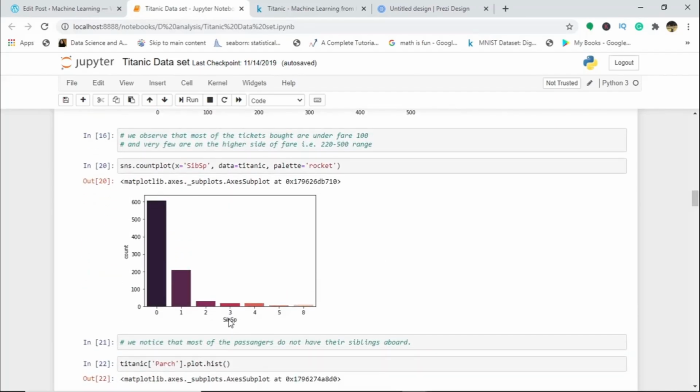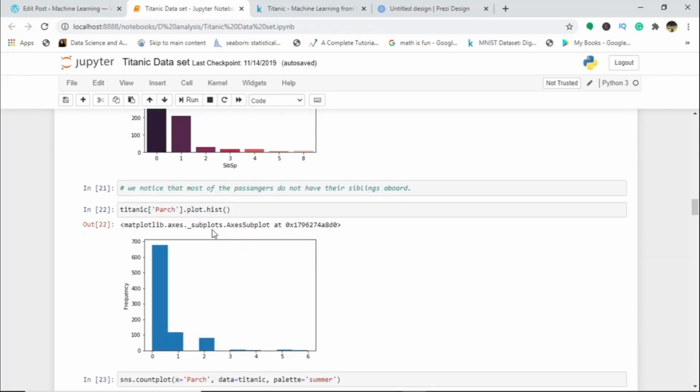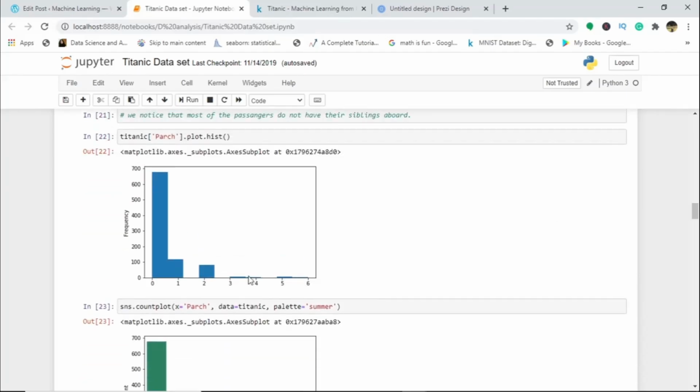Now I will show you the siblings aboard. As you can see, most of the people do not have any siblings aboard, so they are traveling individually, but there are a few who have 1, 2, 3 and so on siblings on board Titanic traveling with them. Okay, now this is another column, Parch, which is numeric in data type. So I've plotted the histogram plot. As you can see here, Parch starts from 0, and you can see the frequency of it. The 0 count is coming to around 700, for values 0 to 1.